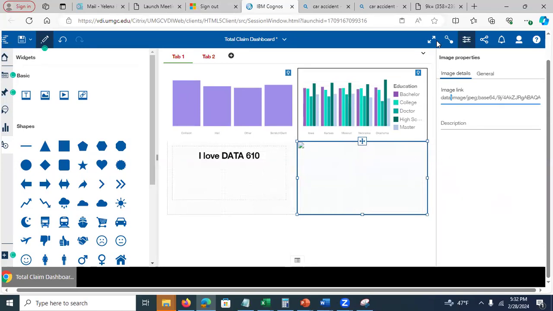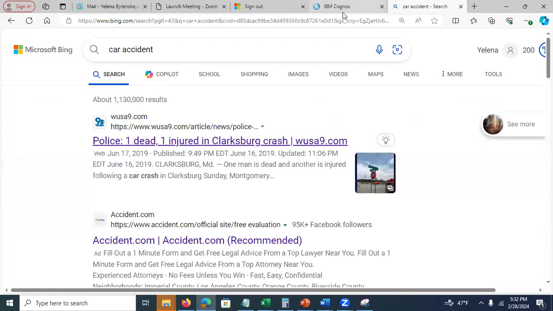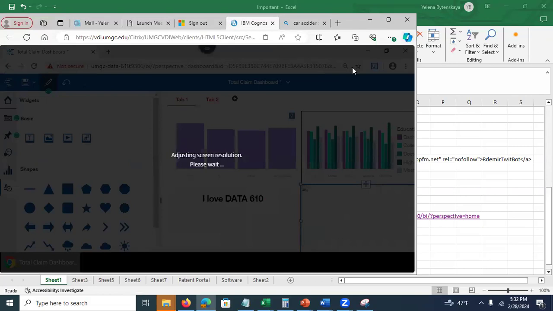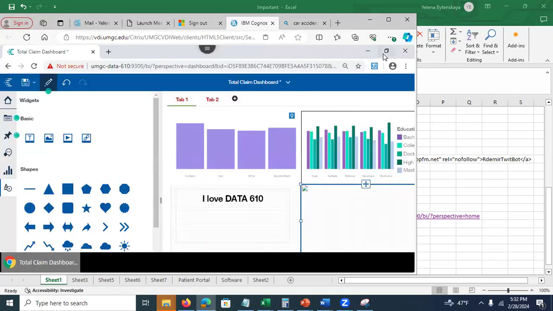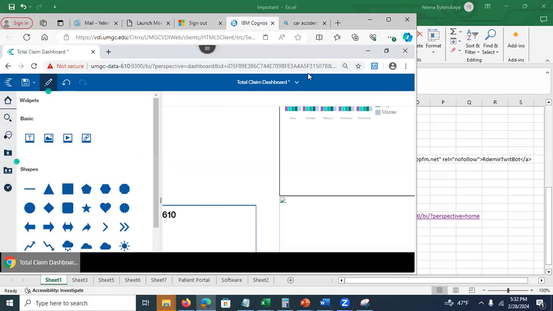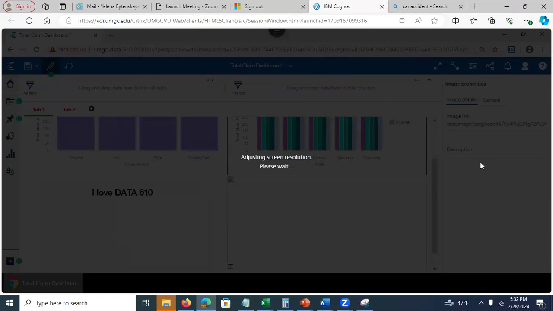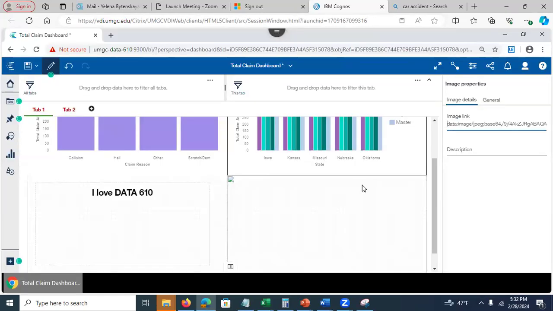So let's see, I'll uncheck it. Can you guys still see my screen? Something is going on here. Okay, I close this. I close this. I'm going to close as many things as I can now to save a little bit on the bandwidth. Don't like when it does that. Okay, adjusting screen resolution. Okay, all right. I'm going to show you later an example where it is working, okay? Sorry about that.